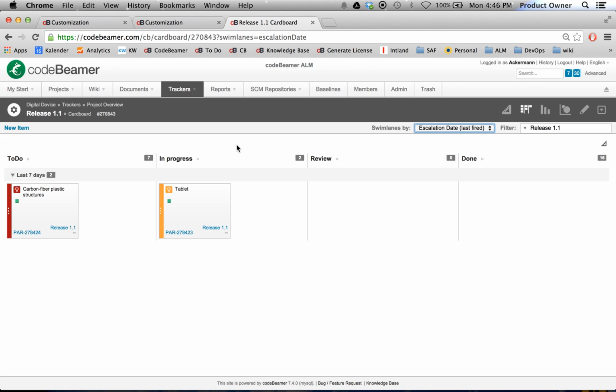So this is how you can easily set up escalation rules and stay on top of your things and manage the processes between development and production.